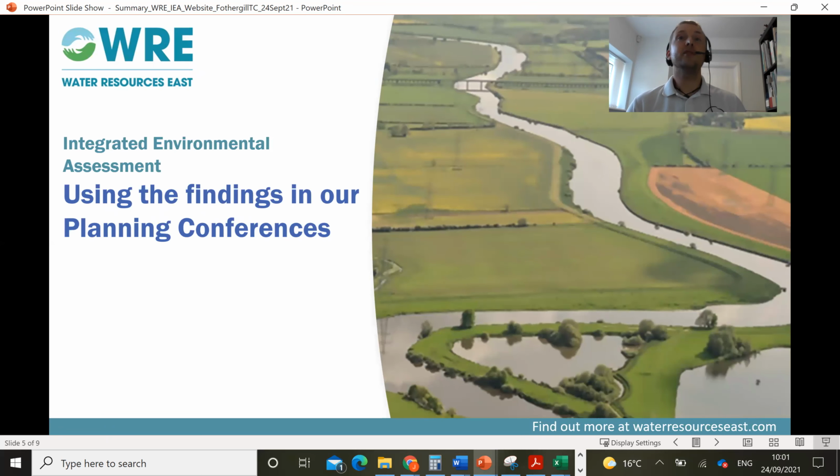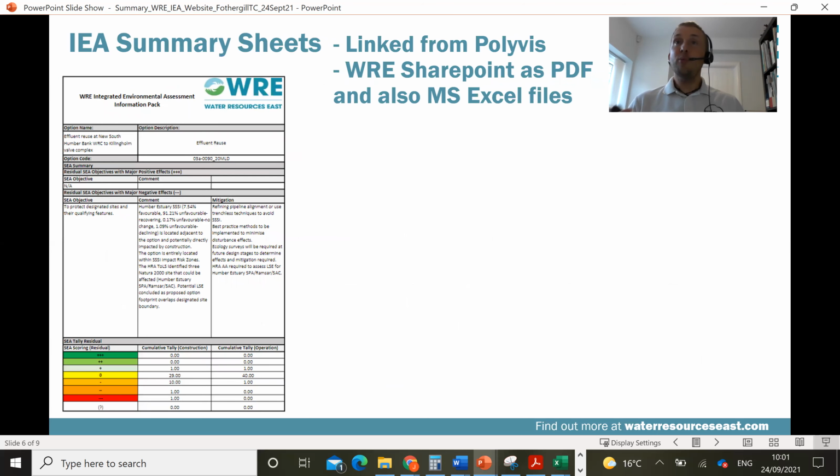So how are we using the integrated environmental assessment within our planning conferences? Well, the summary sheets that I mentioned earlier, these are linked from the Polyviz tool. So when you've gone through a search, you can get to each of these for an option, but these are also going to be available from WRE's SharePoint site, both as PDFs looking like the document that is in front of you and will appear shortly, but also more detail in terms of Microsoft Excel files if you want to delve into the details of the assessments.